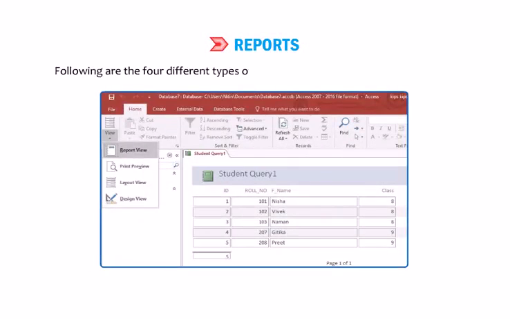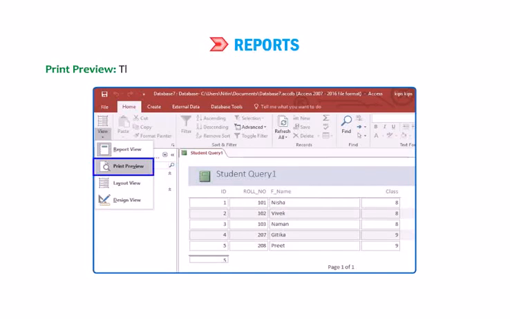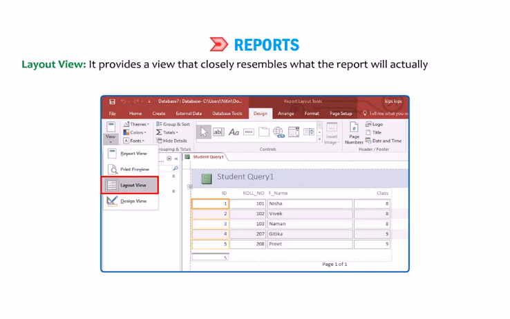Following are the 4 different types of views in which a report can be displayed. Report view. You can view data of the report in this view but cannot make any modification in the design. Print preview. This view allows you to see how the report will look when printed. Layout view. It provides a view that closely resembles what the report will actually look like to the user.